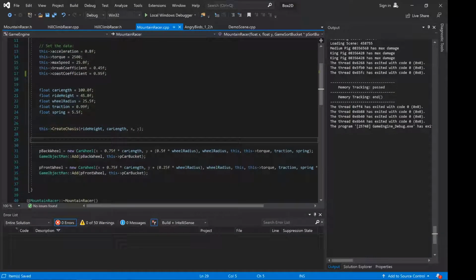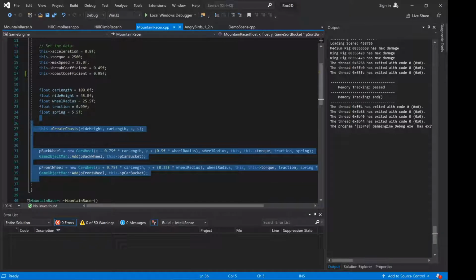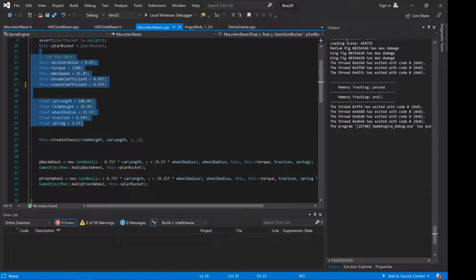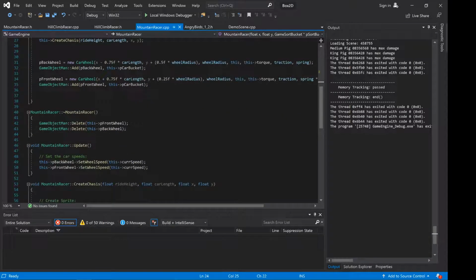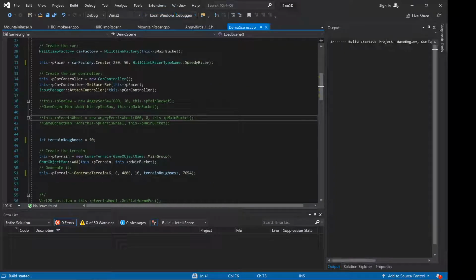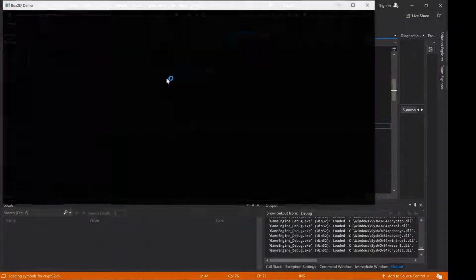But to make things easier, I created a car wheel class that handles the joints and the connections to everything. So really creating the cars is very simple. It's just only a few lines of code here once you get the environment variables set up. So the mountain racer will obviously be much more effective at going up mountains. So I'll show it off with the speedy racer first.